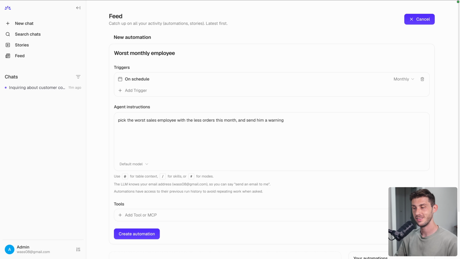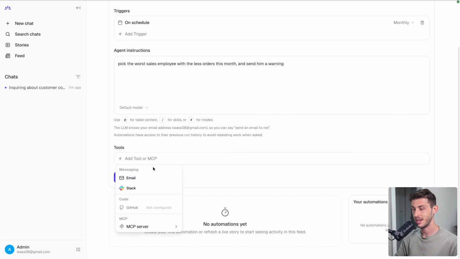Of course, this is an example you never have to do in a real scenario. And to be able to do it, for example, sending the warning, you can connect tools or MCP. So you can connect email, Slack, or also MCP if it needs to access other messaging tools, but also to have access to data or anything.